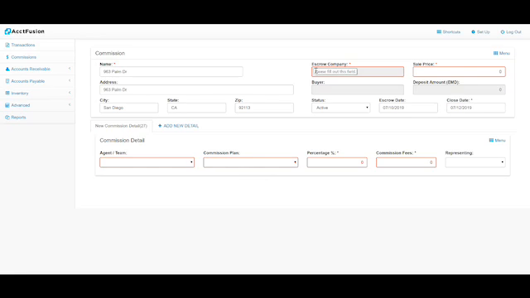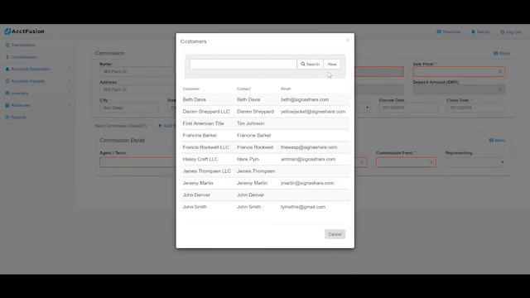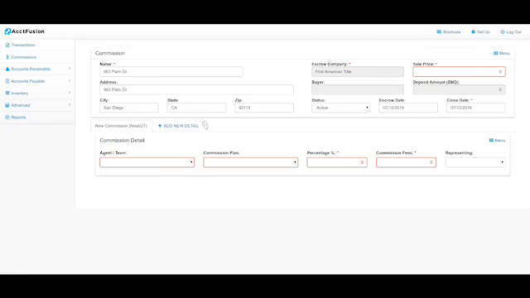First, we'll want to select the escrow company. And when we click that, it'll pull up the list of all of the customers that we have inputted into our database. If we want to create a new customer, we can click this new button right here. Or we can stick, let's say, with First American Title, who we have already input into the system.